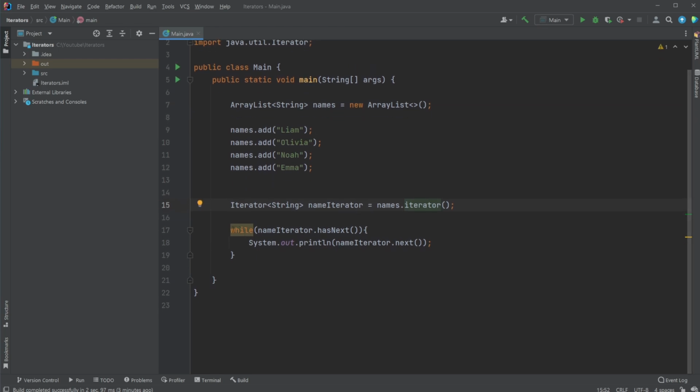So what's often used with an iterator is a while loop, where we simply do nameIterator.hasNext. So as long as we have a next object, a next string in this case, we simply print this next string, which is the name. So how it would work, we start at the position outside our elements. This is our current position, and our next position is going to be Liam. So when we're here, we check, does our name iterator have a next string? It does, because we've got Liam.